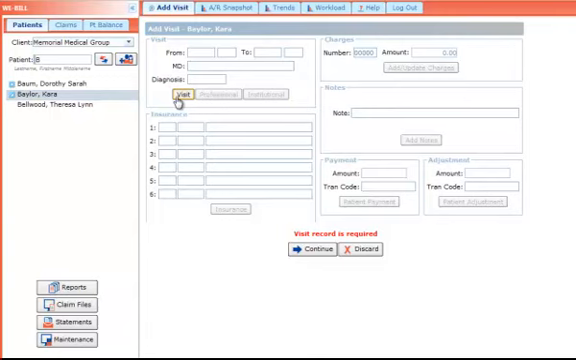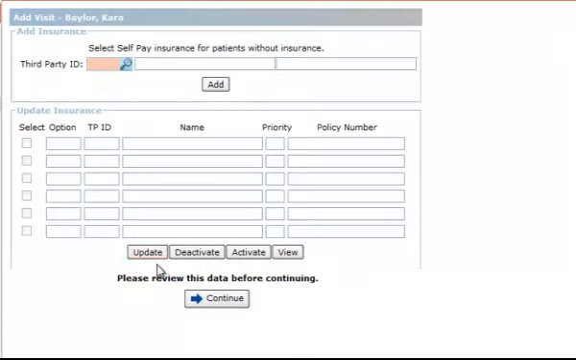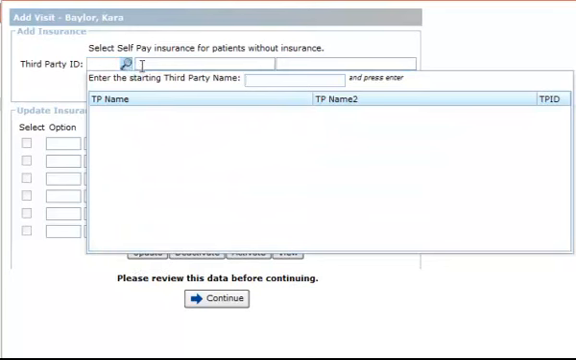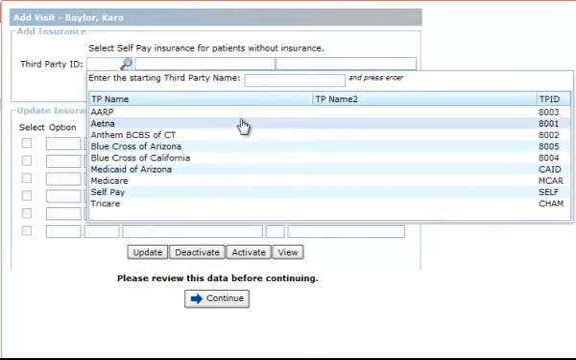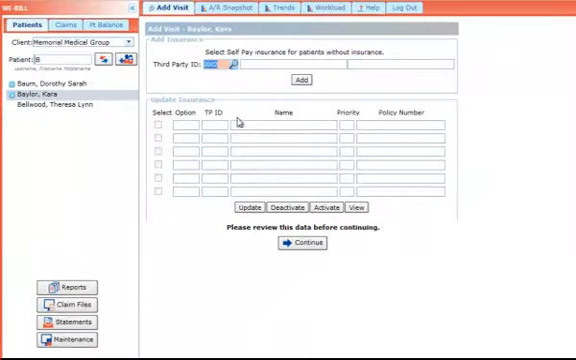Here I fill out all the visit information. At this point, I've added the visit information and now the insurance is required. So here I can look and again push the space and enter and see a list of insurance companies designated by the TPID or third party ID. I click the third party I'm looking for and I click the add.